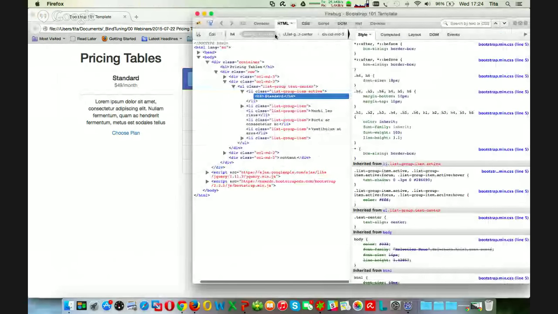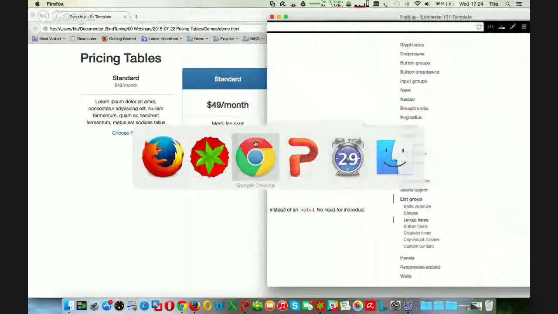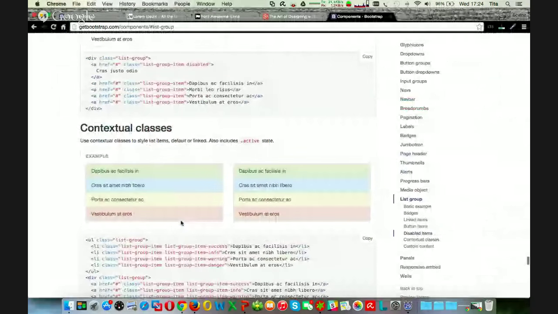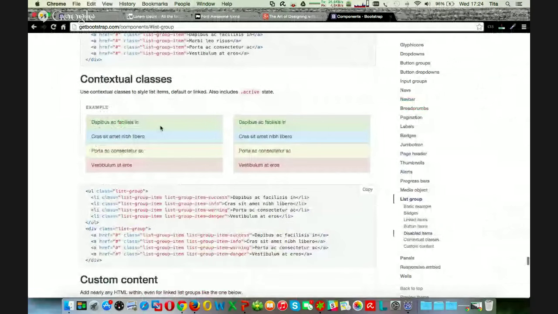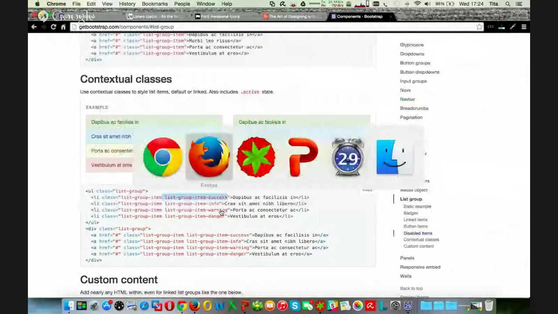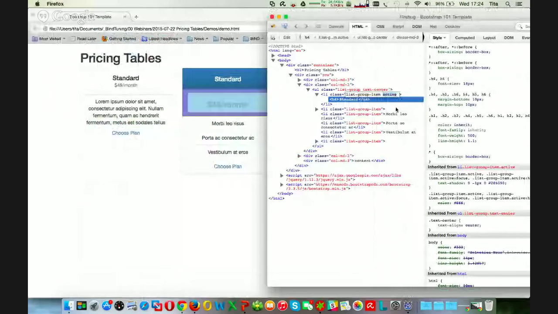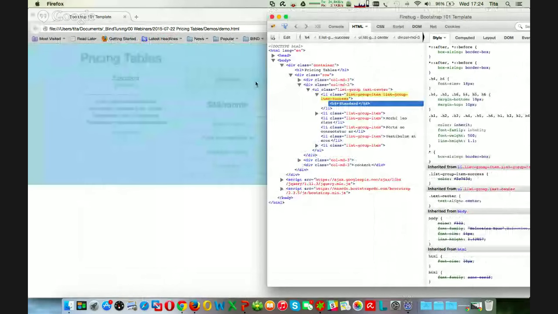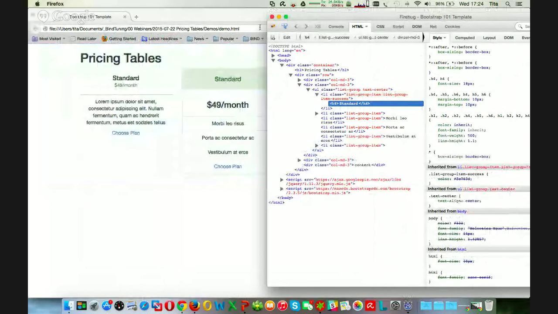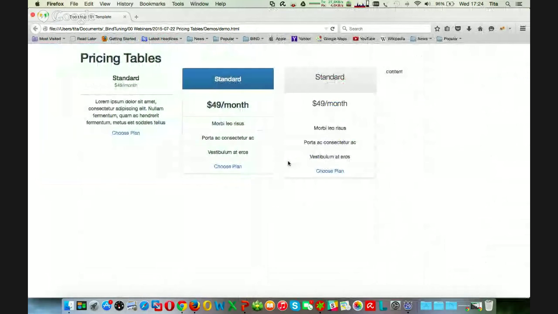And if we go back to the list group, you will see that if, for example, we wanted it to look green, we could just copy the corresponding class. And here, instead of active, we would get, for example, green. Okay, so let's go back to what we're doing.